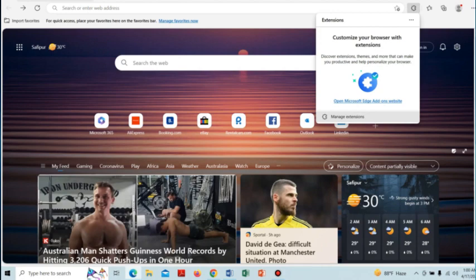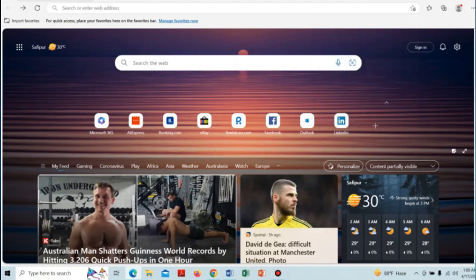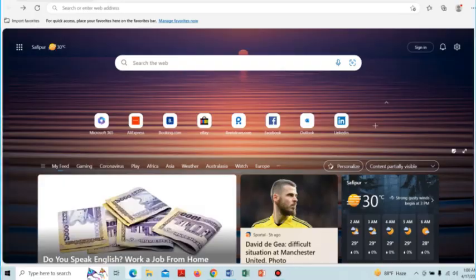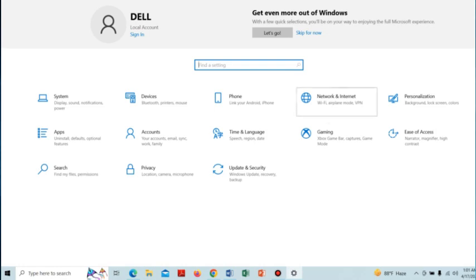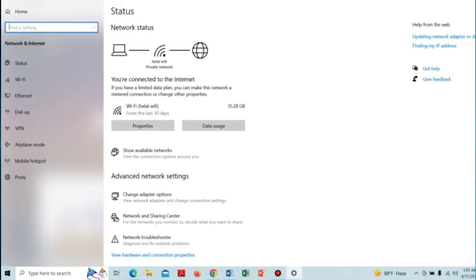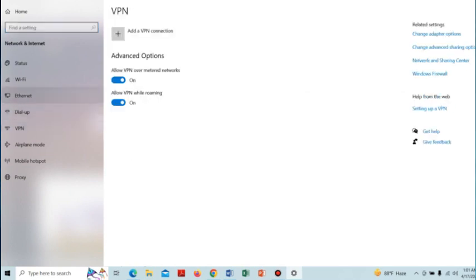And number five is disable VPN or proxy software. For searching this option, you have to click the Windows and I button together, and this will take us to the Microsoft settings, and from network and internet option you have to click on it, and in the left side you will see a VPN option, and from here you have to disable the VPN connections or any proxy software options, and that's how you can fix Bing Translator not working problem.